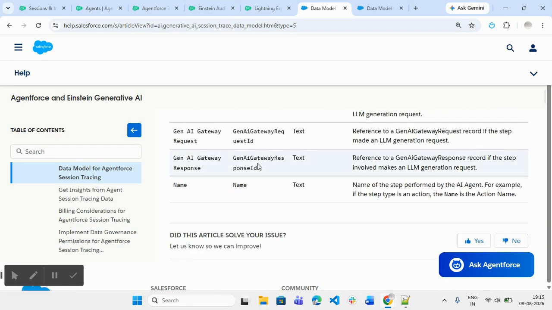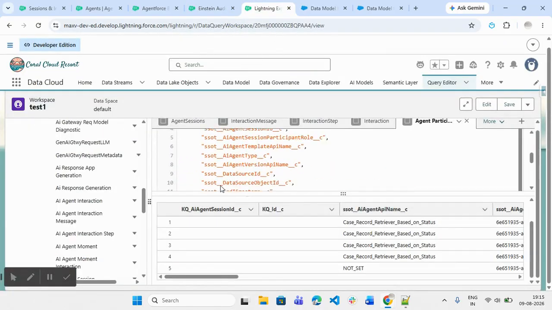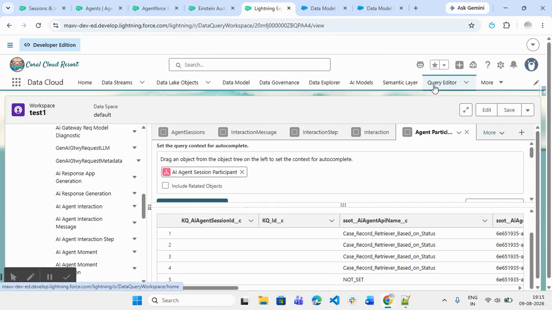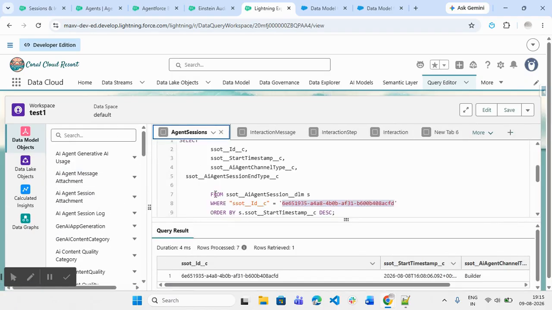Now how can I fetch the records? I want to fetch the records for an interaction step for a particular agent session. How can I do that? We need to go to Data Cloud for that. Under Data Cloud, I have already done this also, we have the query editor. Under the query editor, we can query the details related to that specific object.